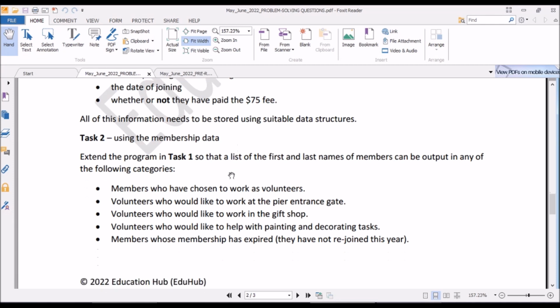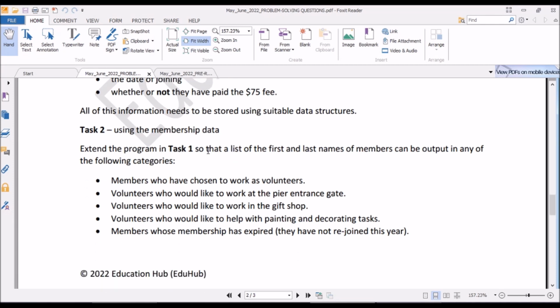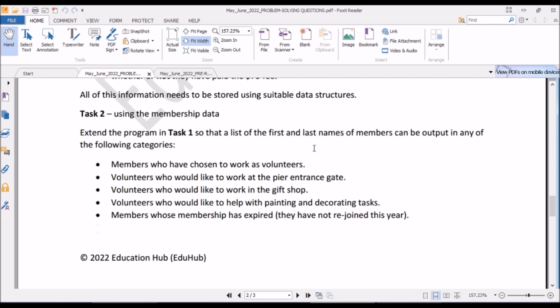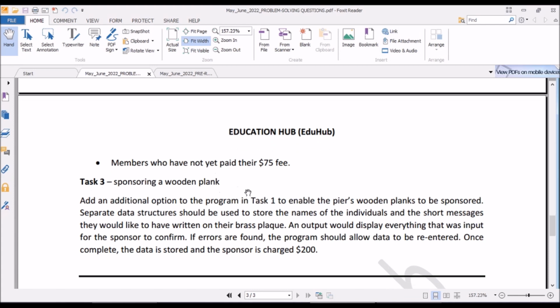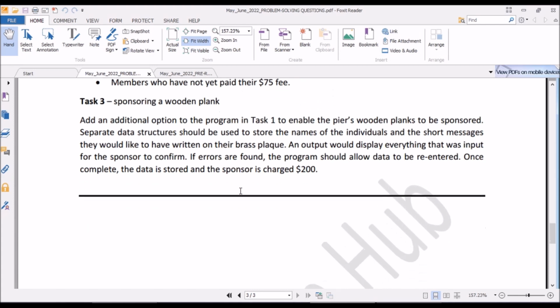Task 2. Using the membership data, extend the program in Task 1 so that a list of the first and last names of members can be output in any of the following categories: members who have chosen to work as volunteers, volunteers who would like to work at the pier entrance gate, volunteers who would like to work in the gift shop, volunteers who would like to help with painting and decorating tasks, members whose membership has expired, they have not rejoined this year, and members who have not yet paid their $75 fee.